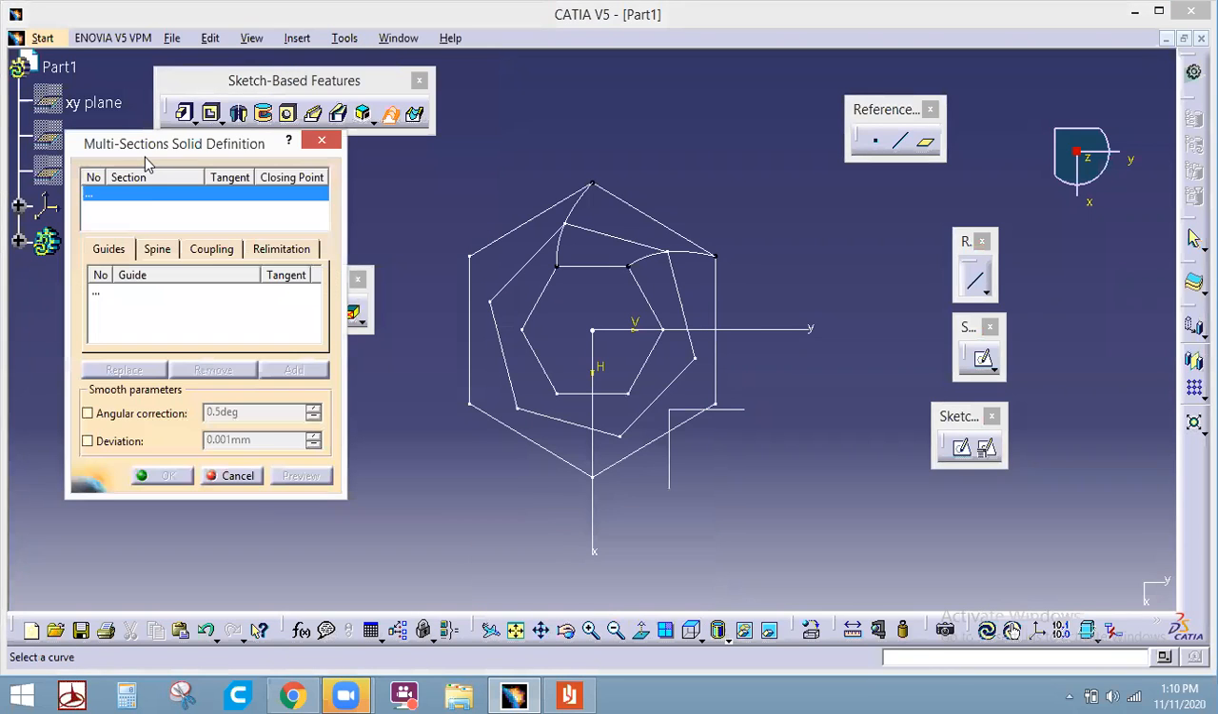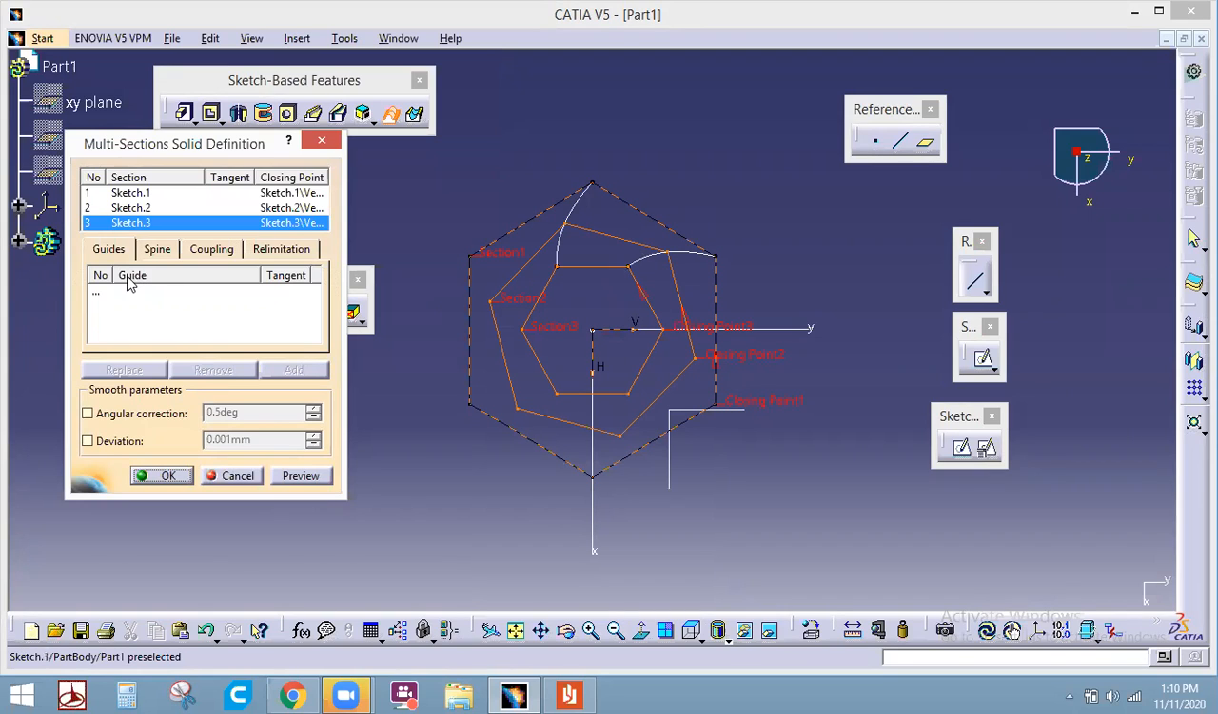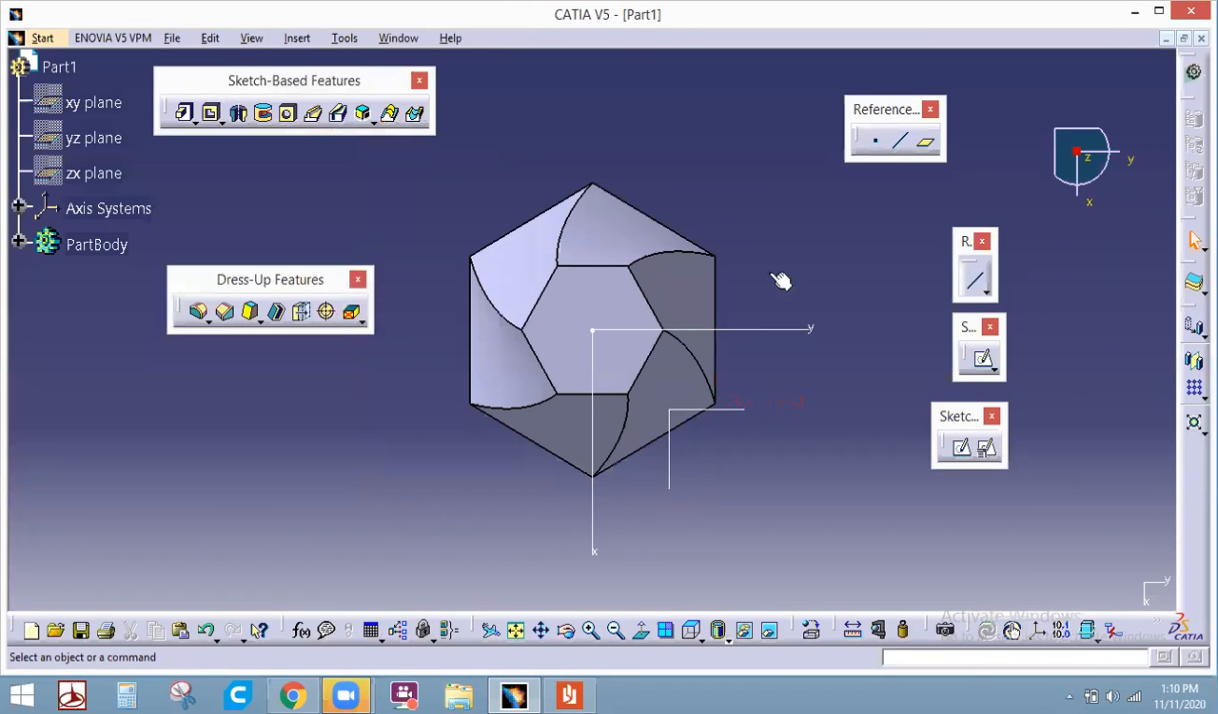Now what it is asking for is sections. So just try to select the section in between these two guide curves. This is the first section, the second section, and the third section here. Okay. So in the same way we have to keep the guides, right? So you have guide, just click on these 3 dots. This will be your first guide curve, this will be your second guide curve. Just say OK to it. See, the material has been added, right?